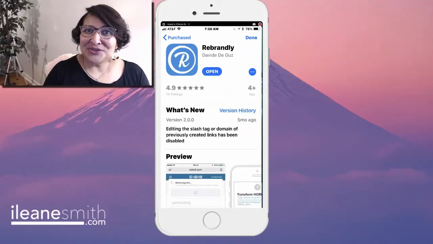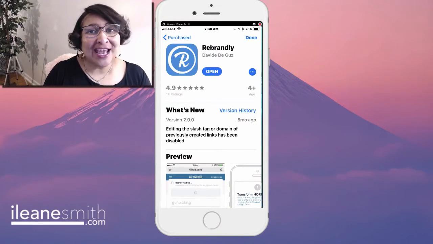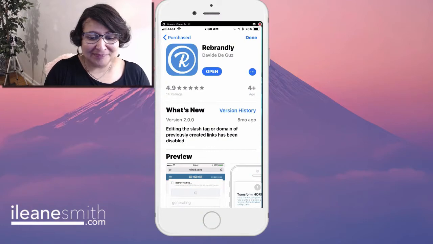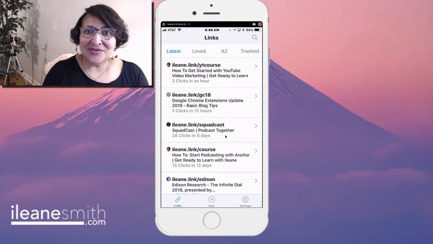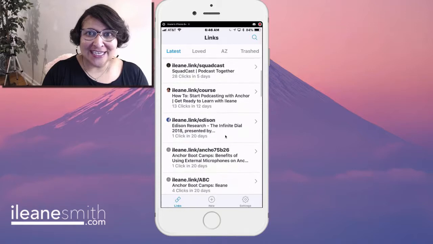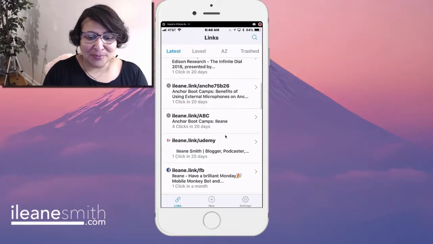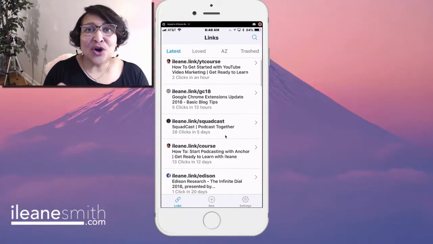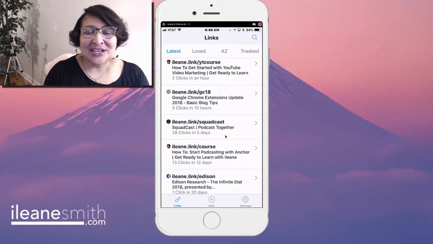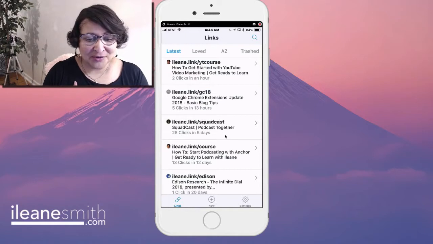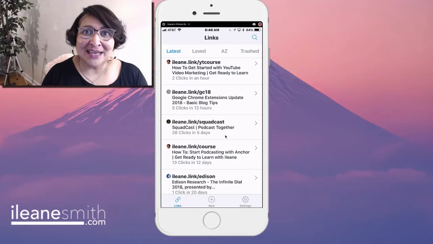The app I want to introduce you to today is called Rebrandly, and today we're going to look at the mobile version of Rebrandly. And you can see here some of the links that I've created. Now, one of the benefits of using Rebrandly is that you get to have your own custom domain. So you don't have to worry about using Bitly and making it hard for people to understand your link. I've registered ILEANE.link, and then I can customize the links.